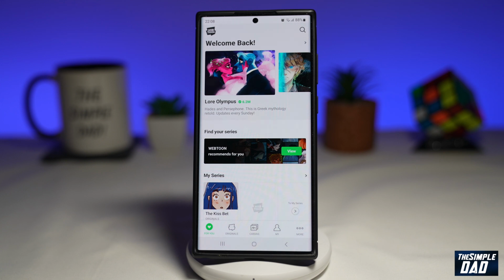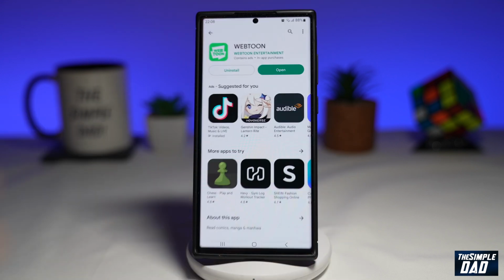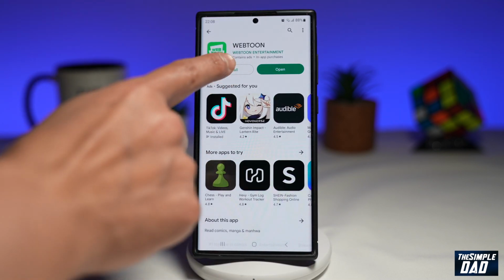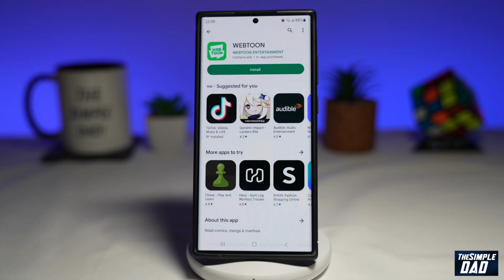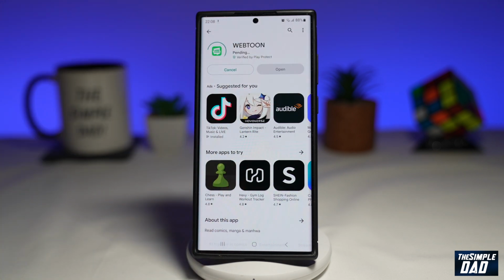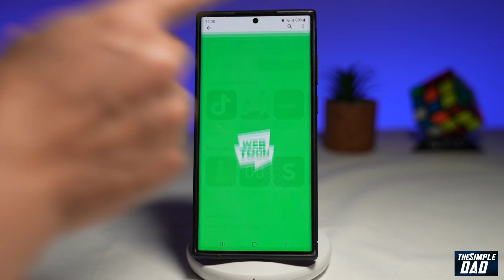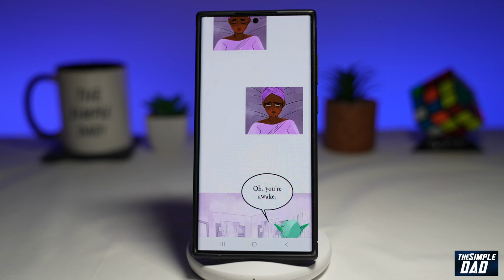So the very first step which you can take to fix this issue is by reinstalling the app. So first you want to go ahead and open up Play Store, search for Webtoon, which is here. Go ahead and uninstall the app. Now once that's uninstalled, go ahead and tap on install to install it back again. Once it has installed, go ahead and open the app. And now go ahead and test if your Webtoon app is working or not.